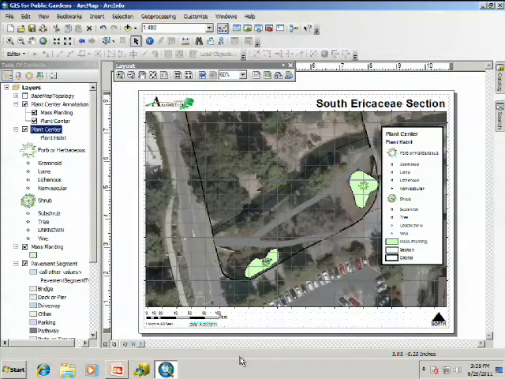And that's basically it for making a single page map. Does anybody have any questions about that? If you're interested in making multiple page map books, there are a couple different options available for doing that.